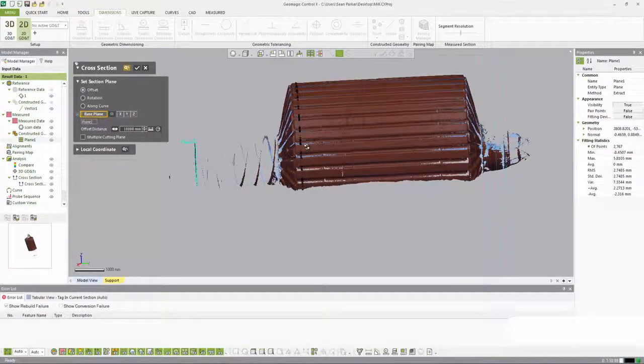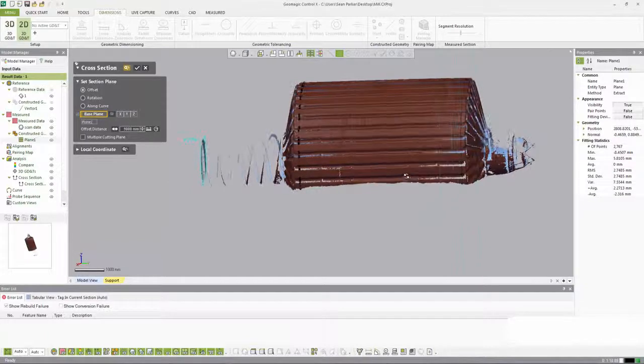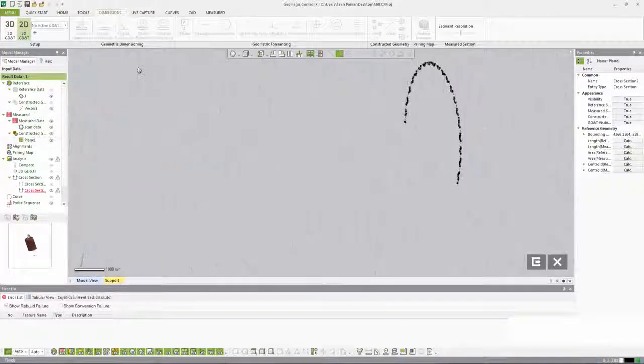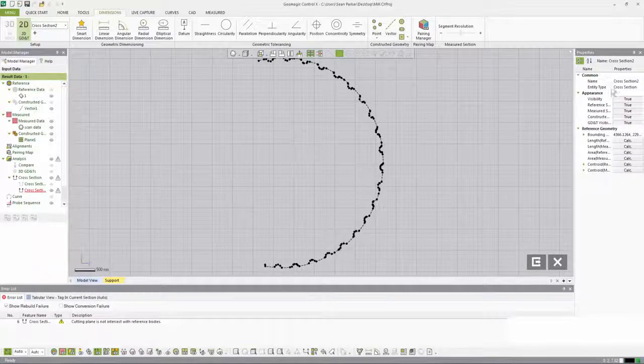Maybe that's a little too far. There we go, that looks nice. Okay, so I got another cross section right at the other end here. I can add a third one for accuracy if I want to, but it's not entirely necessary. So here's my cross section there.